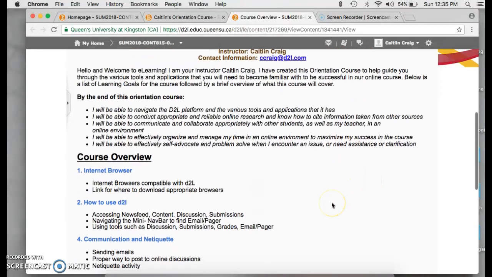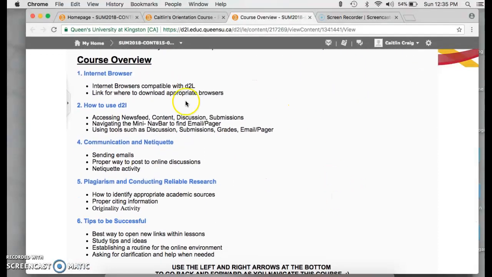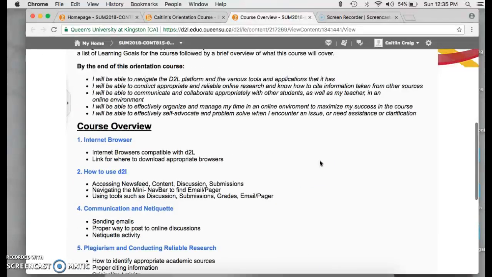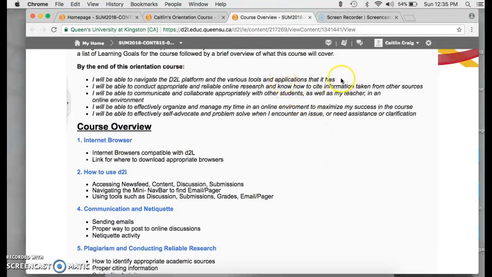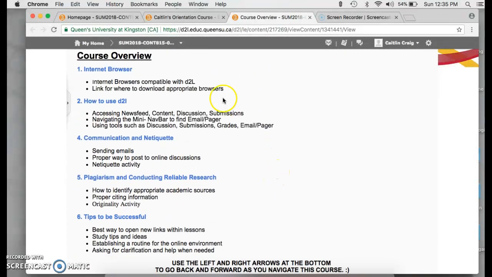So for our course overview, there's going to be 6 different modules. The first module is the one we'll focus on today, and that's going to be Internet Browser. But you're also going to be learning how to use D2L, the communication and etiquette, plagiarism and conducting reliable research, and tips to be successful. And what you'll notice is all of these different modules will be compatible with these different learning goals that I've set out for the course as well. So let's get started with our very first module, Internet Browser.